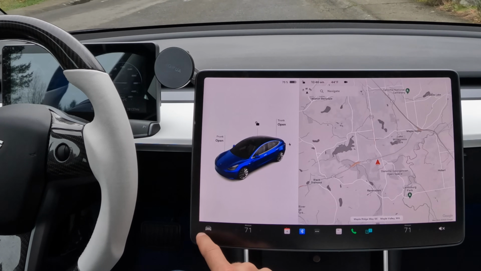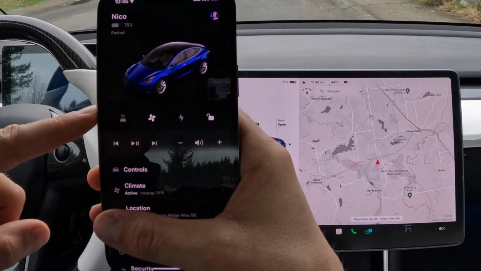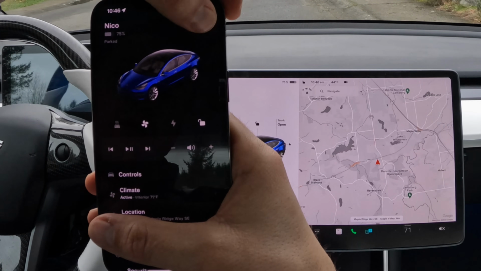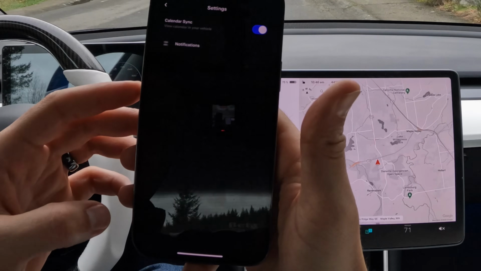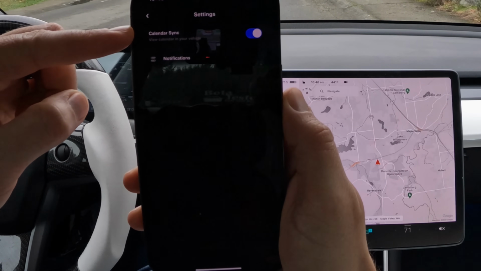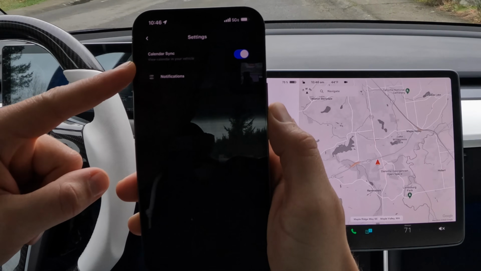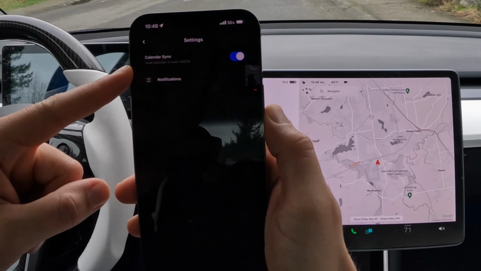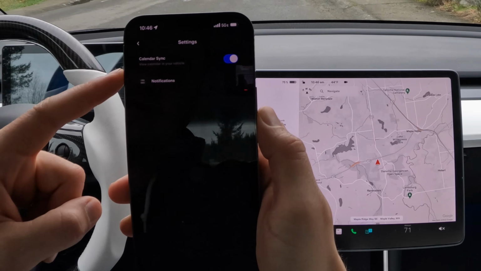Now, if your car is not synced up to your phone, there's a couple things you need to do. To make sure your phone is actually ready for that, all you have to do is come up here into the profile, go down into settings, and then make sure right here you have the toggle switch on for view calendar in your vehicle. This works with the Apple Calendar. This works with the Google Calendar. Just make sure that it's in your phone and this is all turned on.